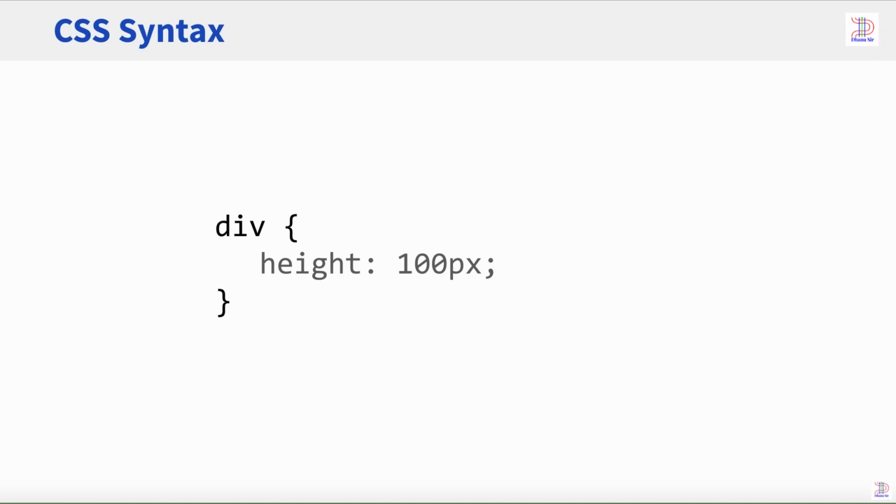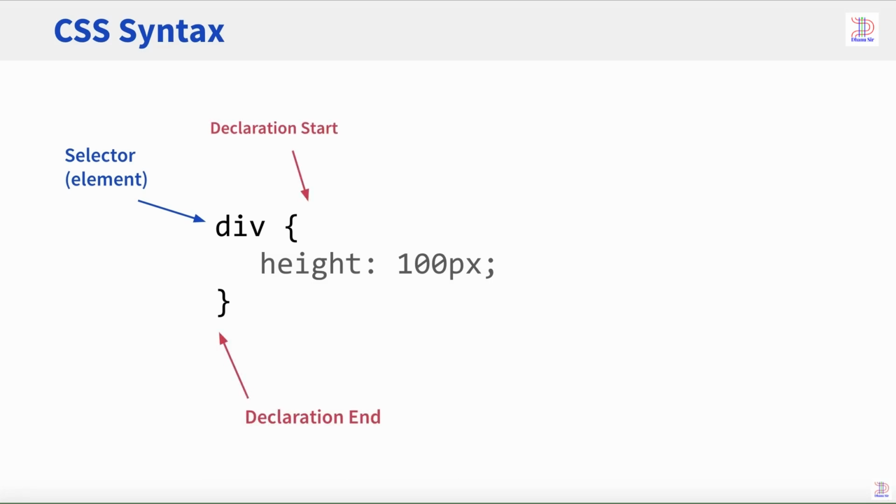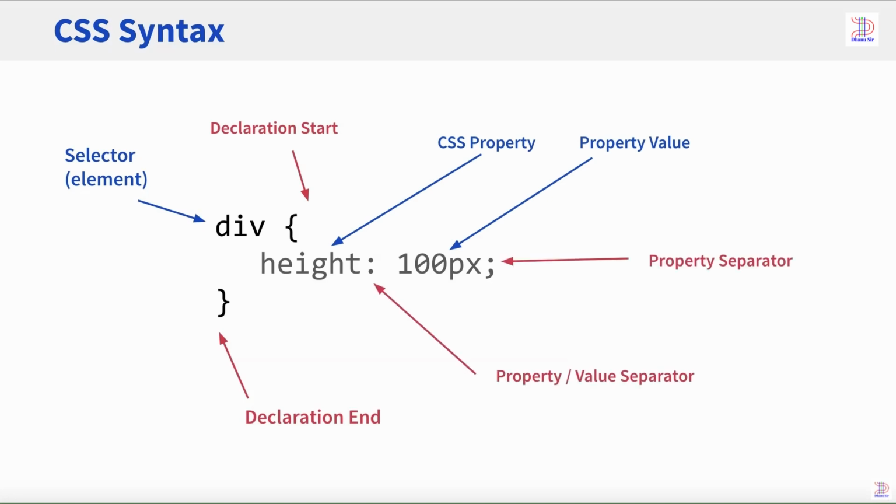Let's see the syntax. Here is an example of a simple CSS rule. The div is actually a selector of type element. There is a declaration start and end. There is a CSS property, here it is height, and property value, here it is 100 pixel. And there are two important separators. One separates the property from its value and another separates different property value pairs.